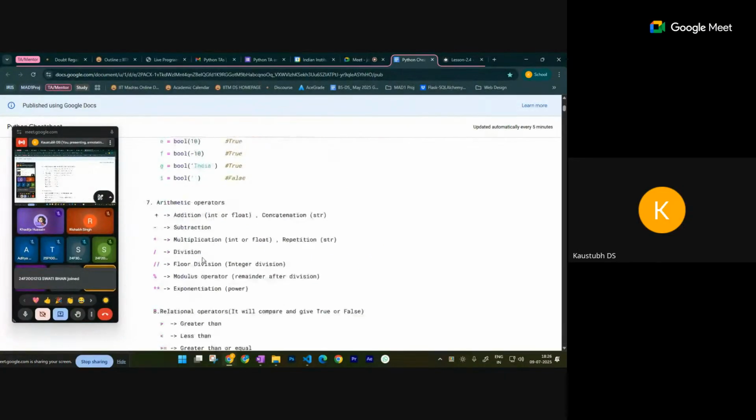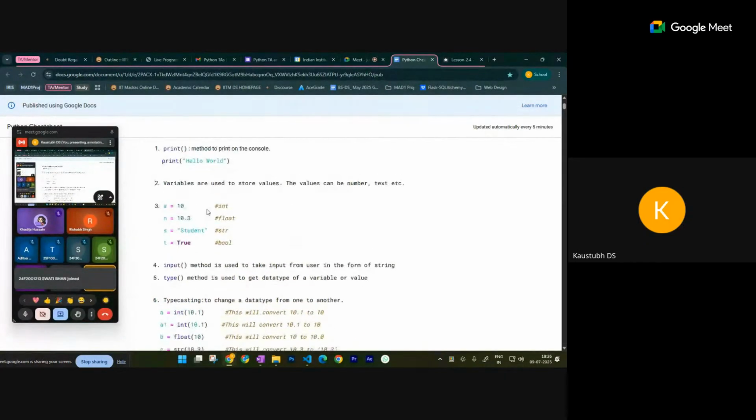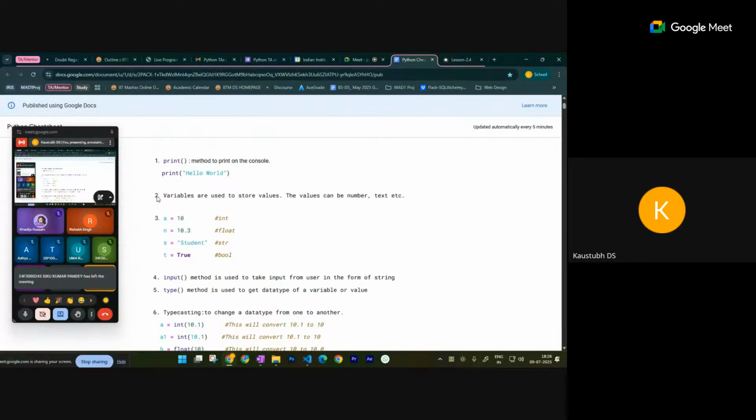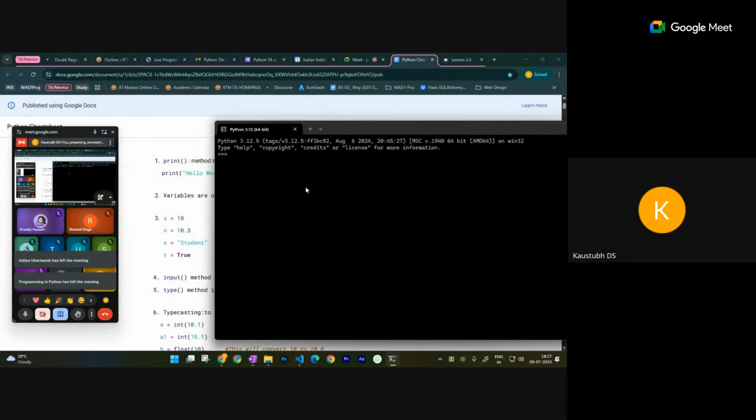So everyone should be clear with what variables are. These are containers for values, right? We can put multiple types of values in any variable in Python, and we can name it anything, making sure that whatever we are naming the variable is not a keyword in Python, and it should not start with a number. So going to the Python interpreter, I'll just show you.